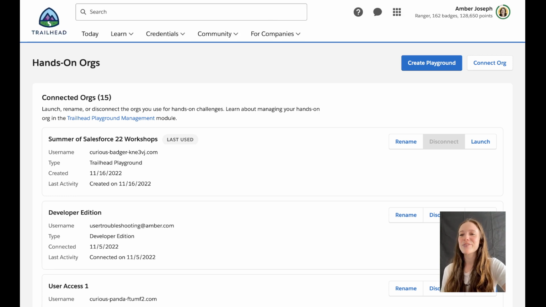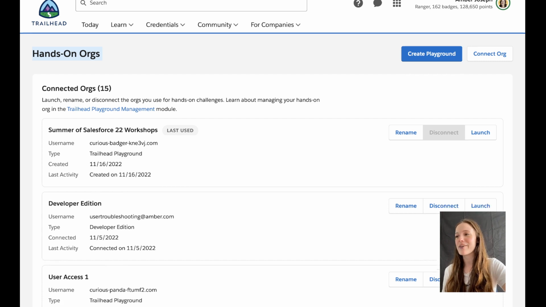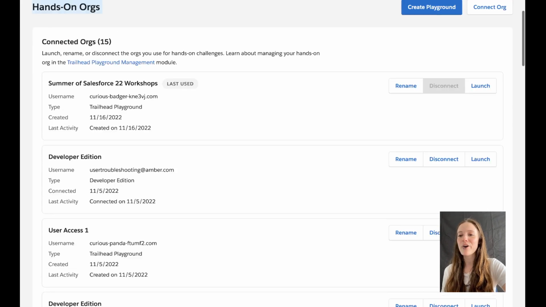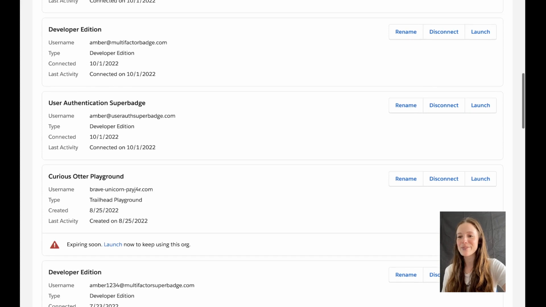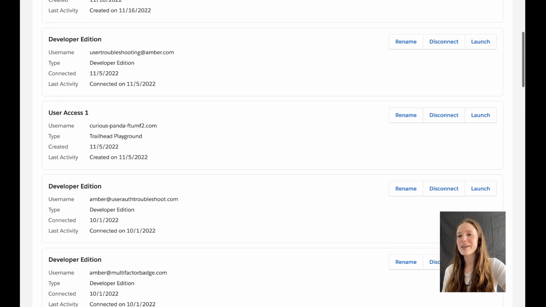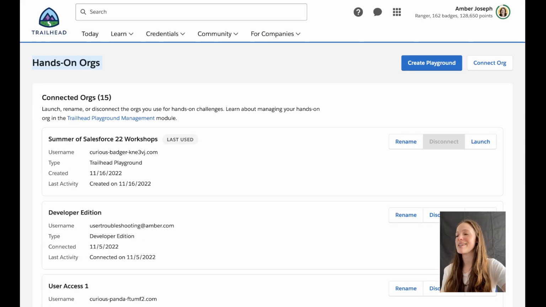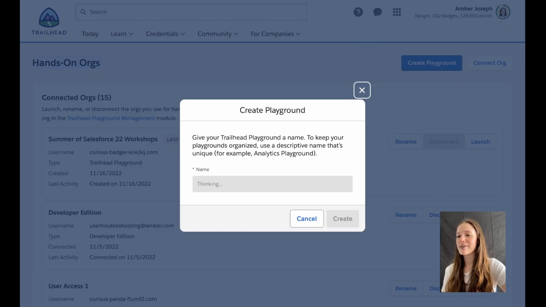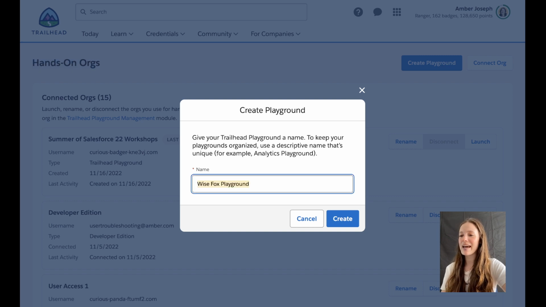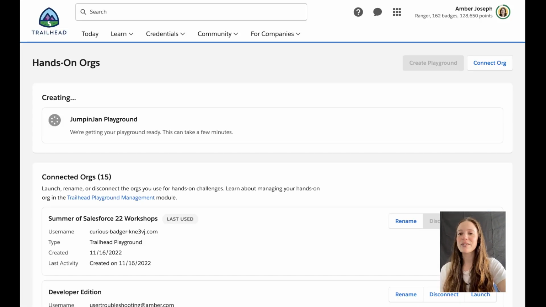So in our hands-on orgs, this is where we can control all of the playgrounds that we've been using. You can see I've got a whole heap, right? I've got heaps of playgrounds. I've been doing this for a while. So I've got a bunch of different playgrounds here, but yours might look completely empty. So regardless, you'll probably want to come up and click Create Playground. It comes up with a funky name, but you might call this Beginning Playground, or maybe Jump in Jan. Sounds pretty good. So it's going to take a few minutes to go ahead and get ready.